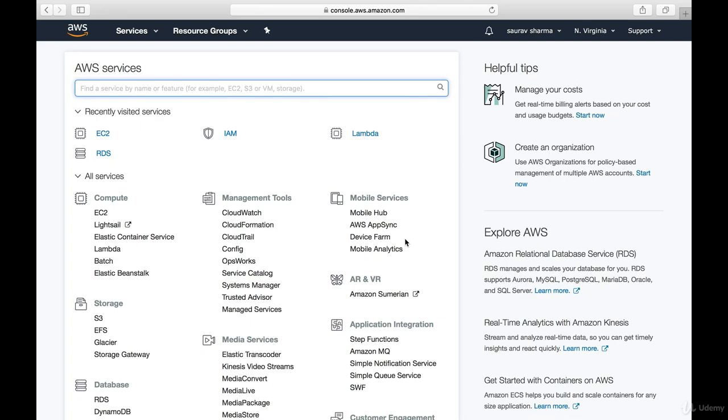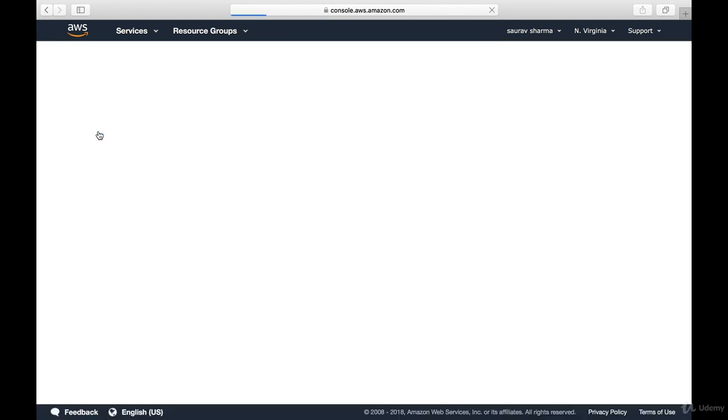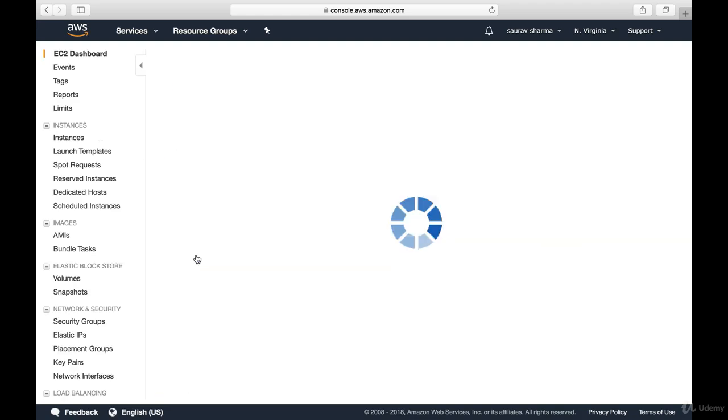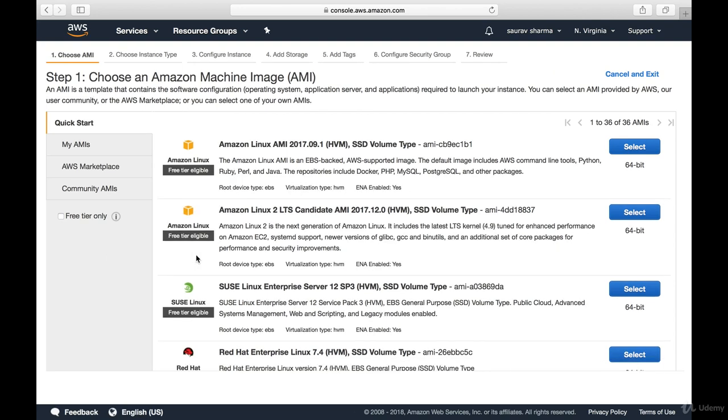In this lesson our aim is to create an Amazon machine image, commonly referred to as an AMI, that we can use to launch instances in the future. So when we click on EC2 and want to launch an EC2 instance, the first step we will run into is choosing an Amazon machine image, AMI.